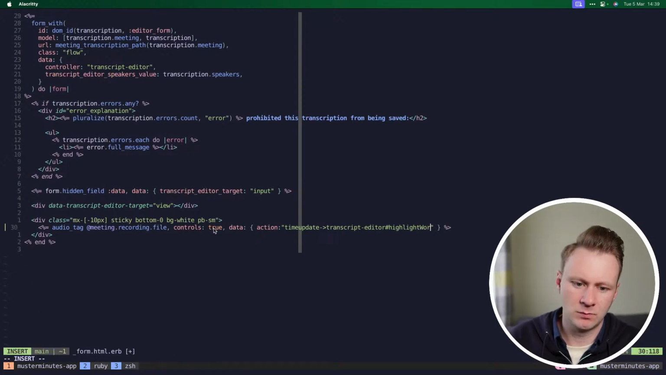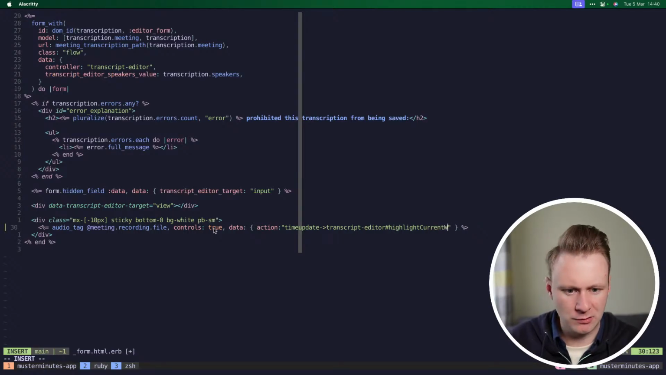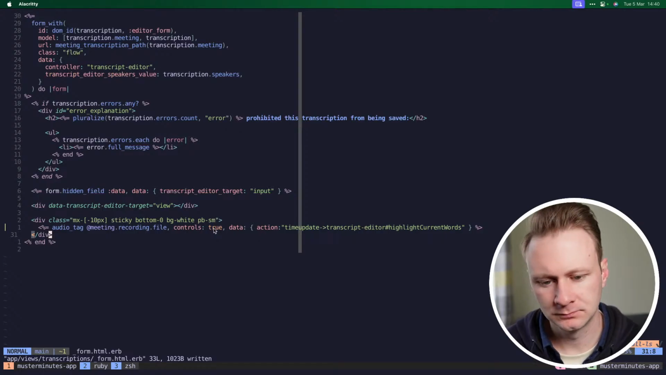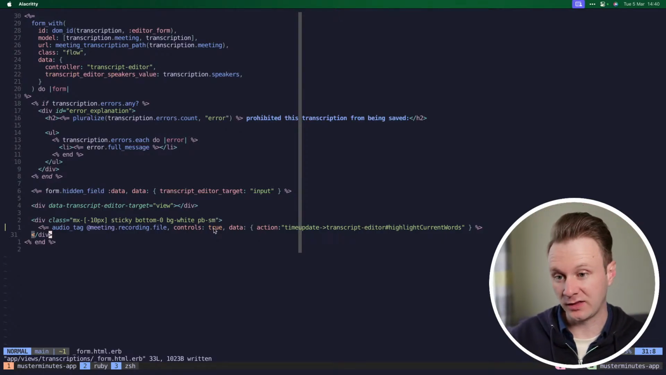Highlight words. Highlight current words. So as the time updates, the transcript editor should highlight the current words.